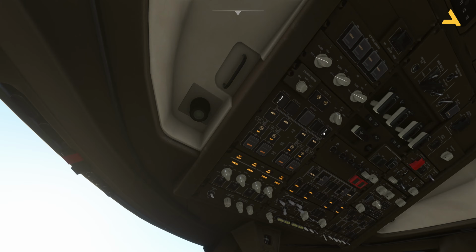The external power is provided by a GPU van, which is the ground power unit. Once the ground power unit is connected to the plane, you will see external power available coming over here, and then you press these buttons to turn on the external power. Once you are done with all the pre-flight procedures and you are about to start your engines, then you start the APU, which is the auxiliary power unit. And once you have the power coming in from the APU, then you can start the engines. And once the engines start, you cut off the APU.